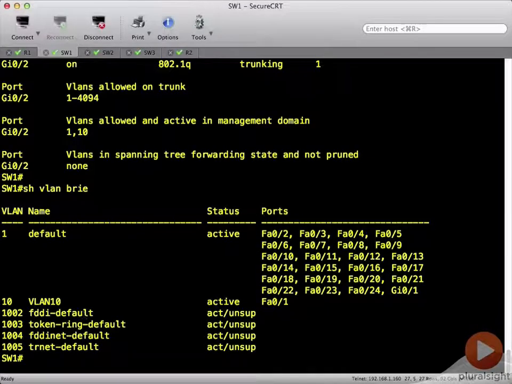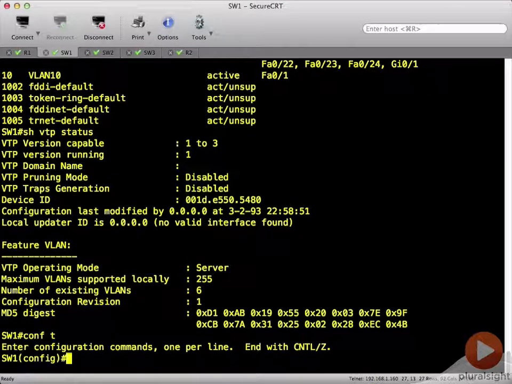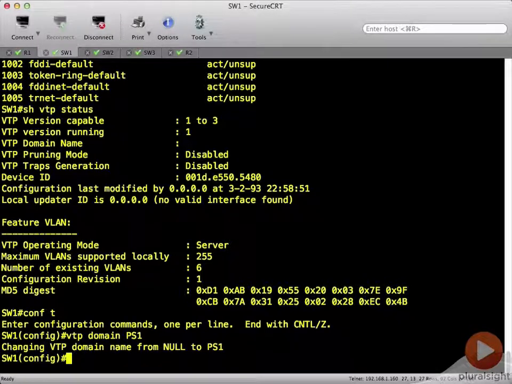So let's do a show VTP status. And right now you can see the VTP domain is not defined. But you do see that the VTP operating mode is server, and the maximum number of VLANs that are supported locally is 255, and the number of existing VLANs is 6. And right now we're on a current revision of 1. And we can also see that the MD5 digest is seen there, and that's along the lines of that password that we can set to maintain our consistency. So what I'm going to do is I'm going to create a VTP domain called PS1. So it went from null to PS1.